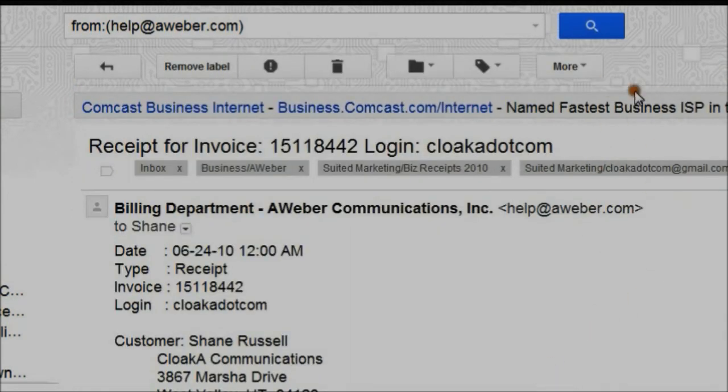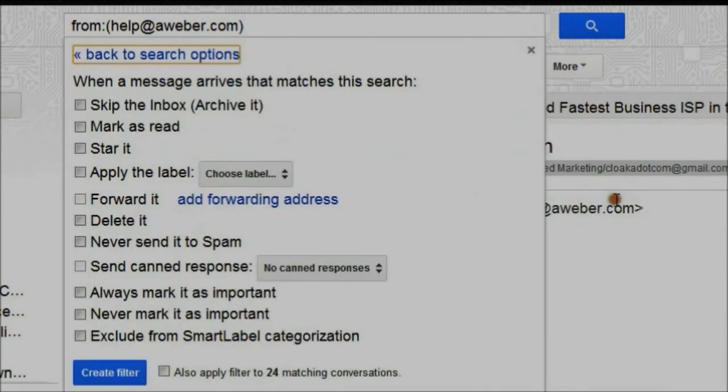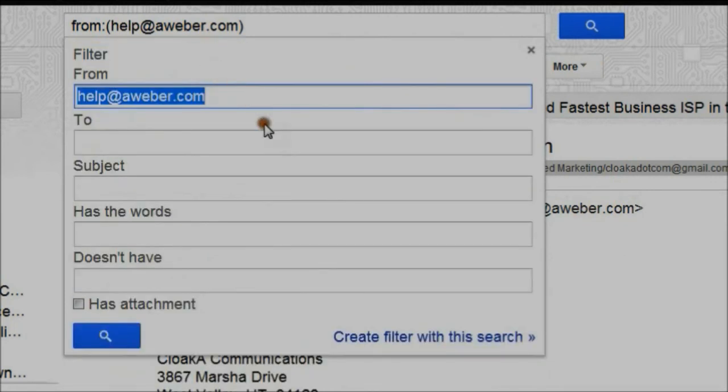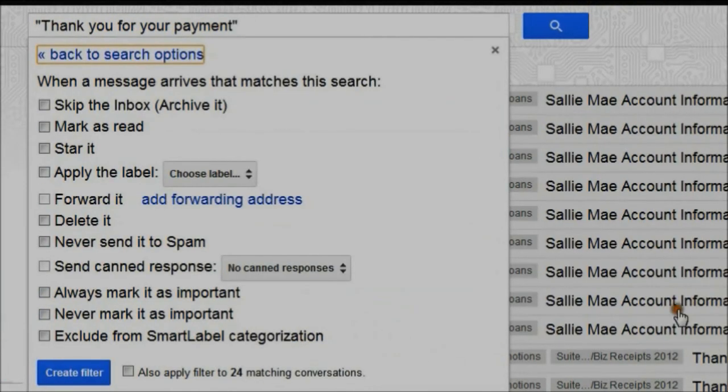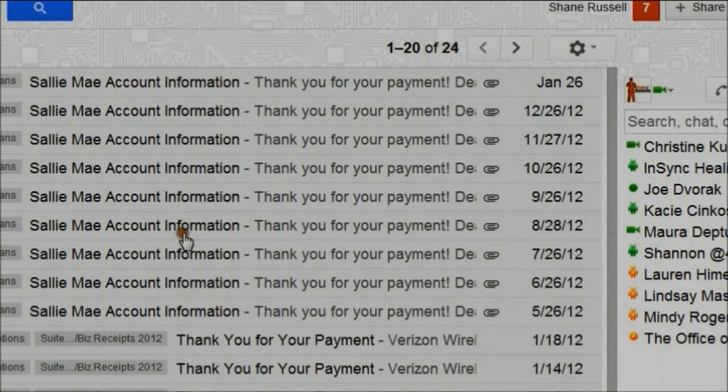So you're in the email, Filter messages like these, back to search options. So this is where we were just a minute ago. So let's delete this here. Has the words, put them back, okay? Create filter with this search. I click that. Now it's automatically going to search every single email with that "thank you for your payment."